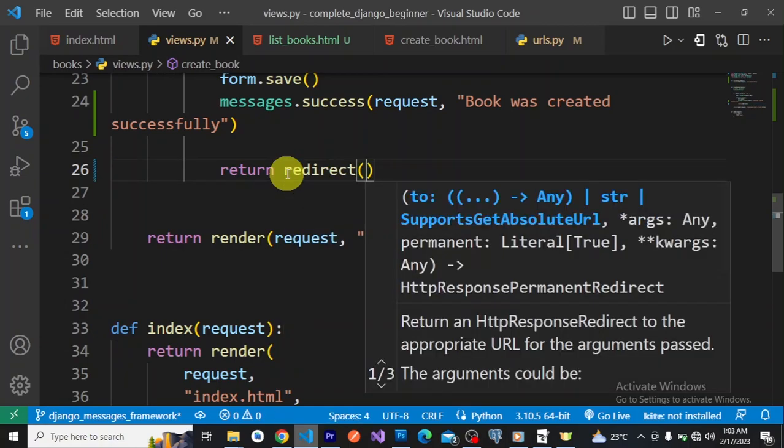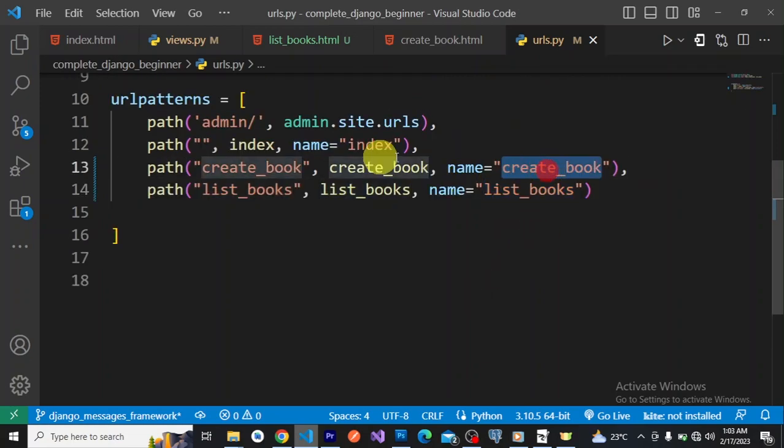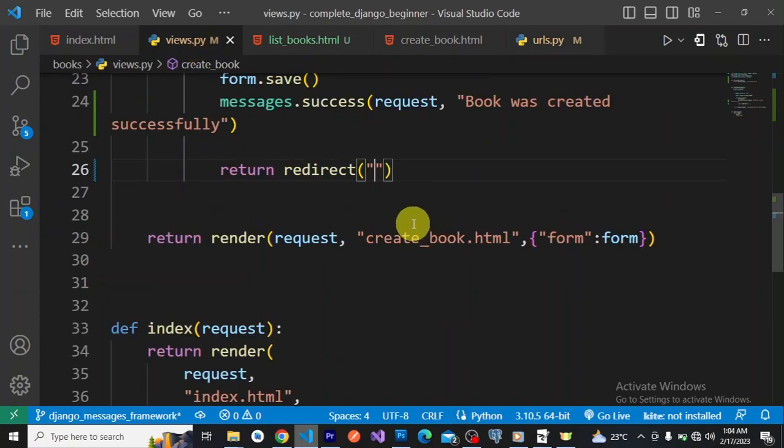Now in this redirect, we give the name of the URL path. What am I trying to say? The name of the URL path. This is the name of this URL path. So we give this name right here, right? Go back to our view, give this name, right?